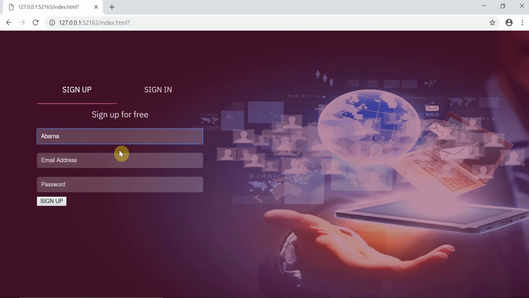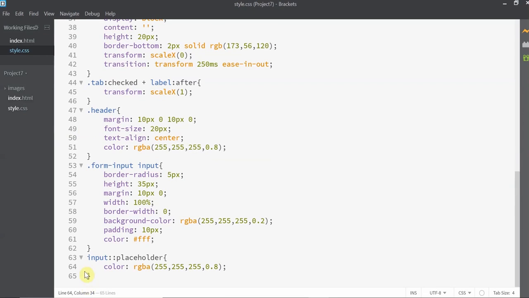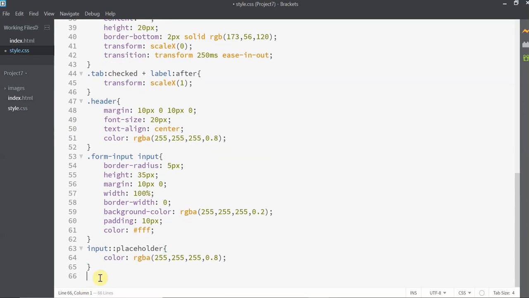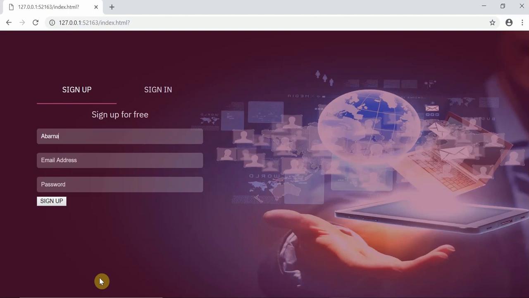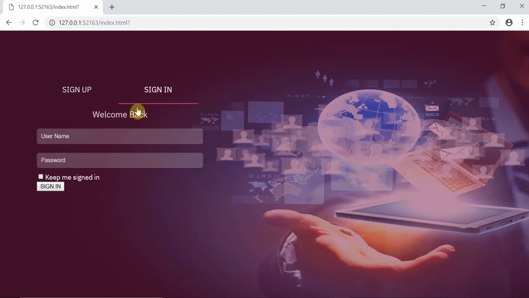Now when I click on the text field, there is a border that appears. To disable that, we'll use the focus selector and set the outline to none. Also going to reduce the opacity for the checked text.